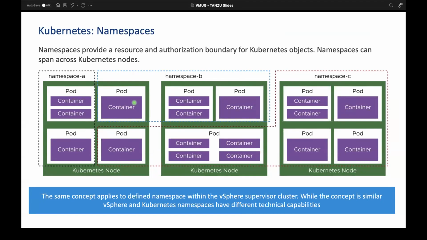The other important point about a namespace is that within a namespace, whatever resource names you have have to be unique. But within a cluster, in different namespaces, you can have the same names of the resources. So it's basically a boundary of the resources and authorization in a Kubernetes cluster.